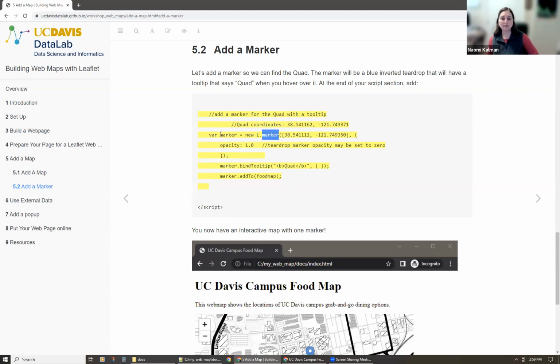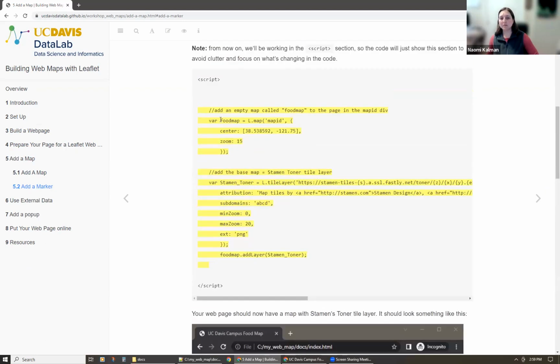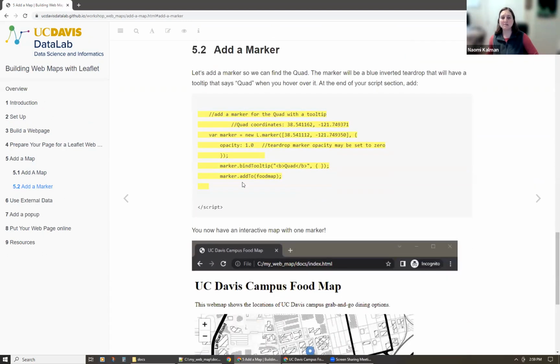And then this variable marker, we can say, okay, bind tooltip, and we want, when you hover over it, the tooltip to say quad. And then we're going to say, add it to food map. What's food map again? Food map is this variable that we made that is our map that talks to our div that makes this. So we're binding this marker to our food map.